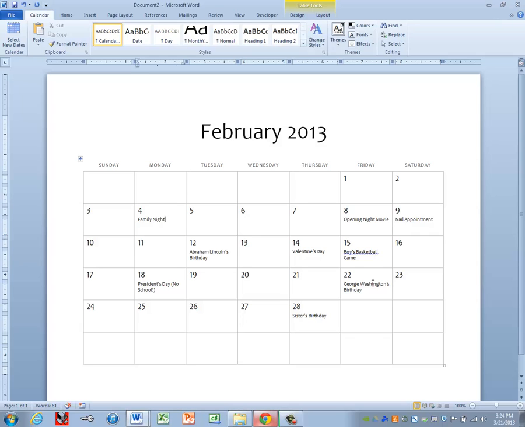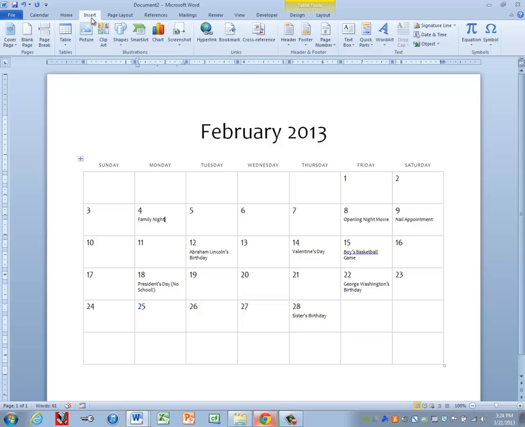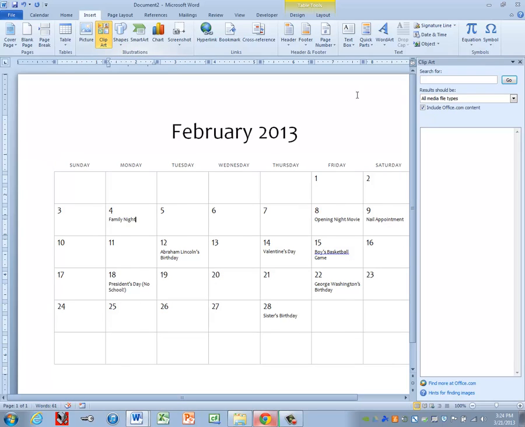Next, we're going to add some images. We're going to add an image to Valentine's Day and then an image to President's Day. So to do images, we are going to go to Insert, and then we are going to go to the Clip Art button here. And then here we're going to search for, let's say, Valentine. And you'll probably have a whole bunch of different items come up. I have my internet closed for a minute, so I'm just going to use this little part that comes up here.